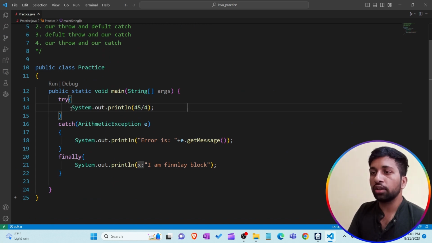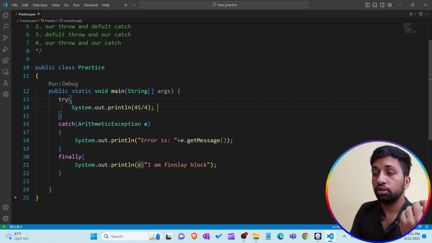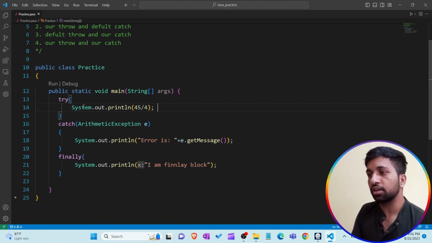Control comes into the try block and this line of code is run. Yes, there is a chance of occurrence of exception, but if the exception is not occurred, then the object is not created by Java automatically. Now if the exception is not occurred, then the catch block is not printed, and after running this try block successfully, control comes into the finally block and then prints the message "I am finally block."